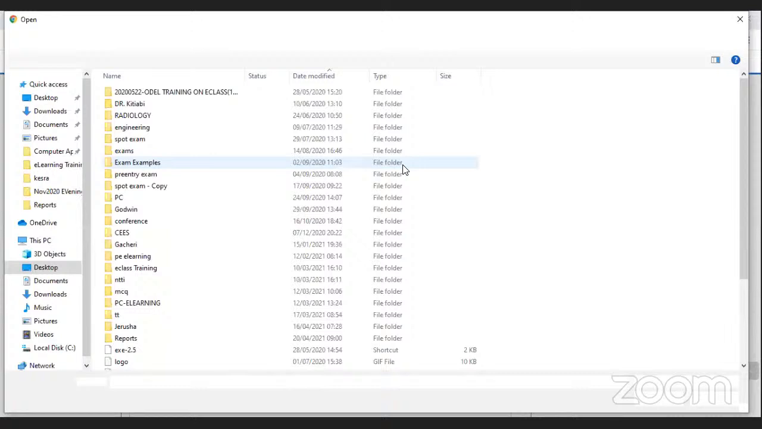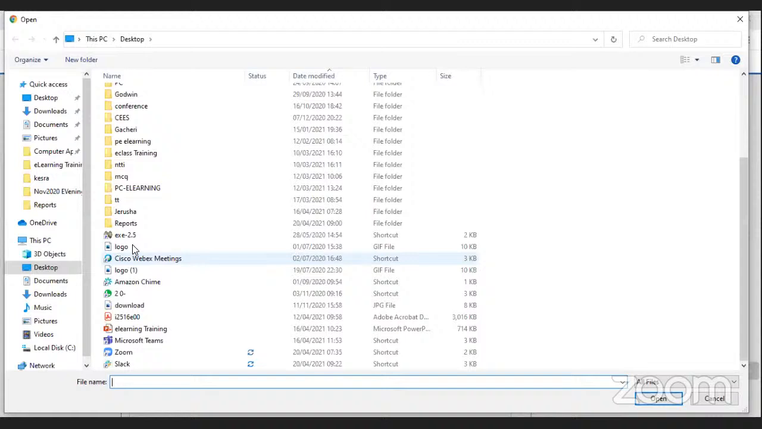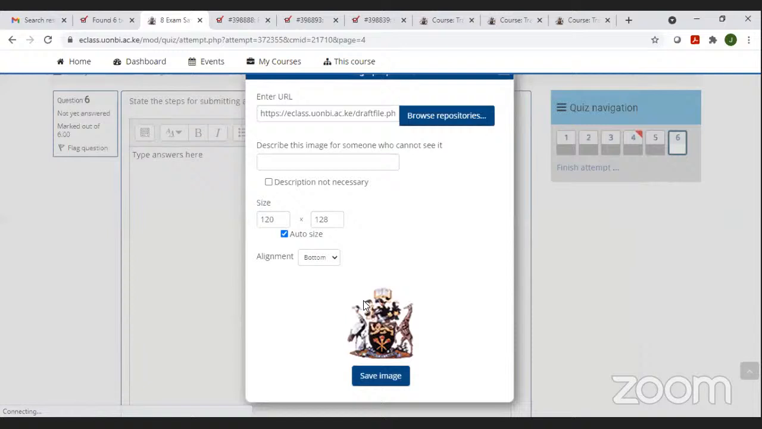Remember, this is insert or edit an image, so you cannot put a file, you need to put an image. I want to attach a logo, and then I click on upload file. So it gives you a preview of the image you have uploaded. You can describe the image, or you can click on description not necessary. If you feel the image is too big, you can resize. Ensure auto size is ticked. Then you can resize. I can just decide to put 80 there and click outside.